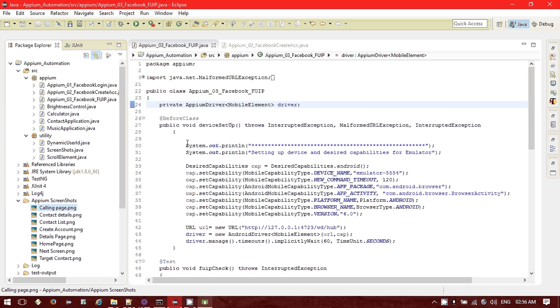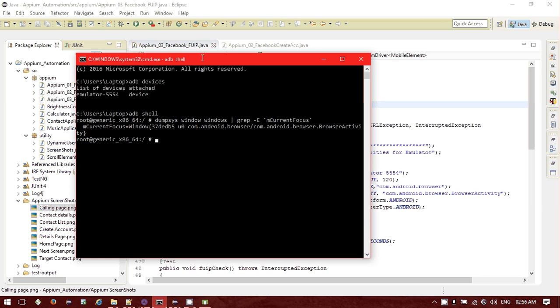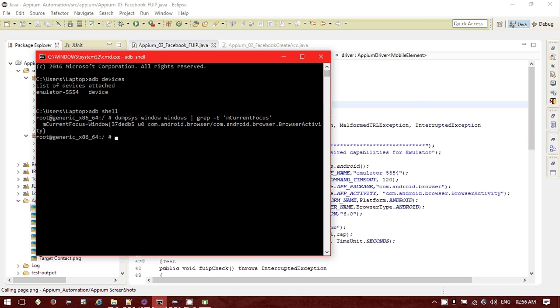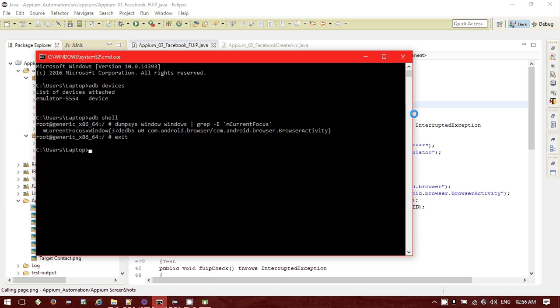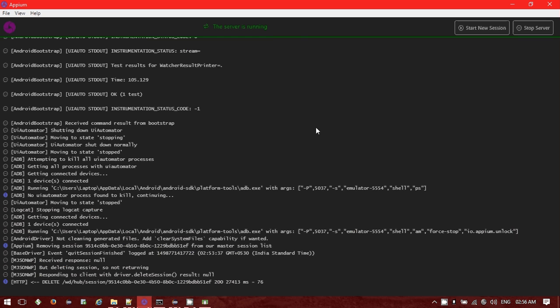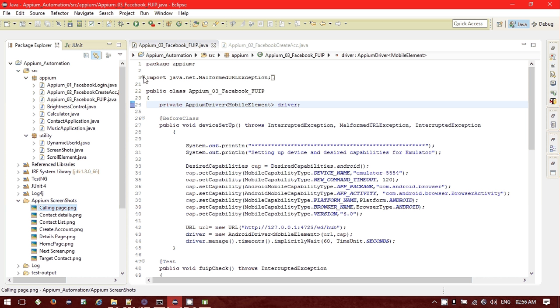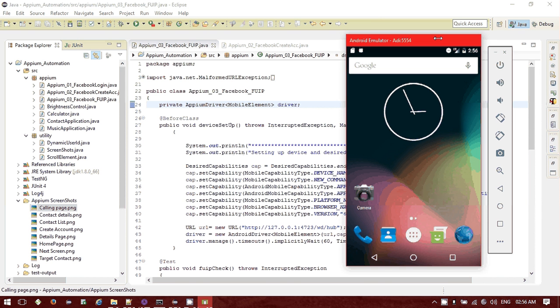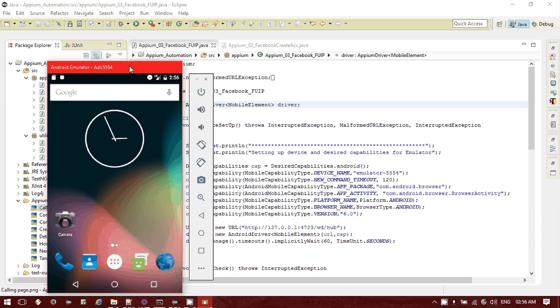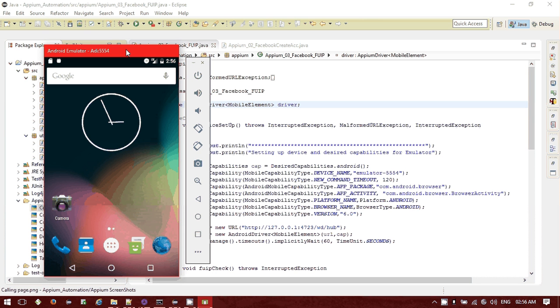So in this tutorial, what we have seen: we have set up an AVD, and we got the focus of the AVD's applications via the adb shell command. Later we have configured and set up the Appium server. And after that, we have successfully executed the script in my Android emulator, and the test case successfully passed. So this way we can execute a script in the Android emulator.